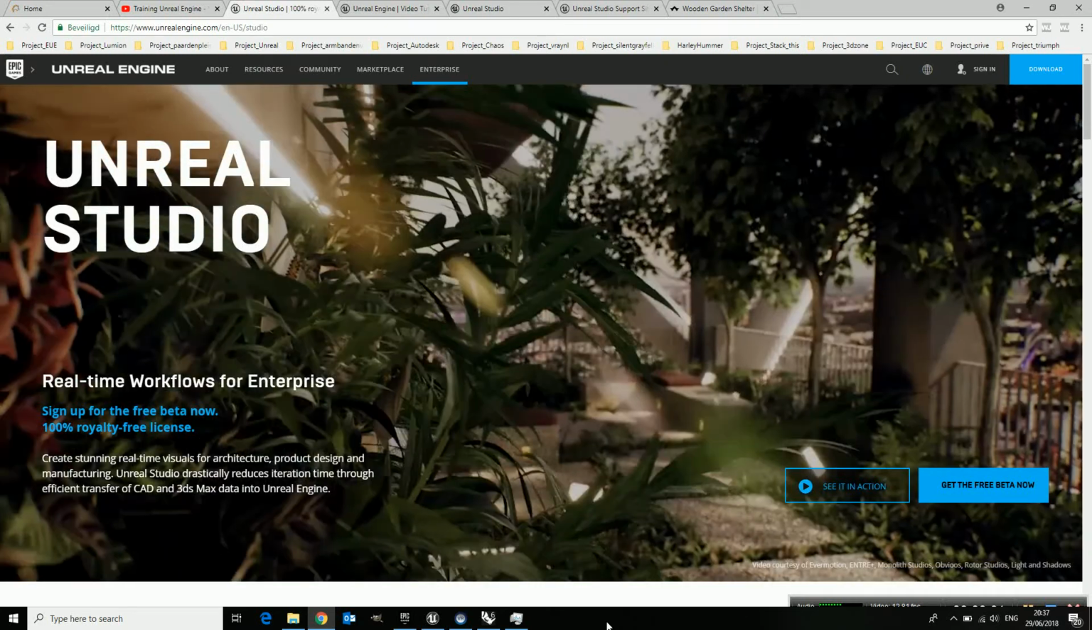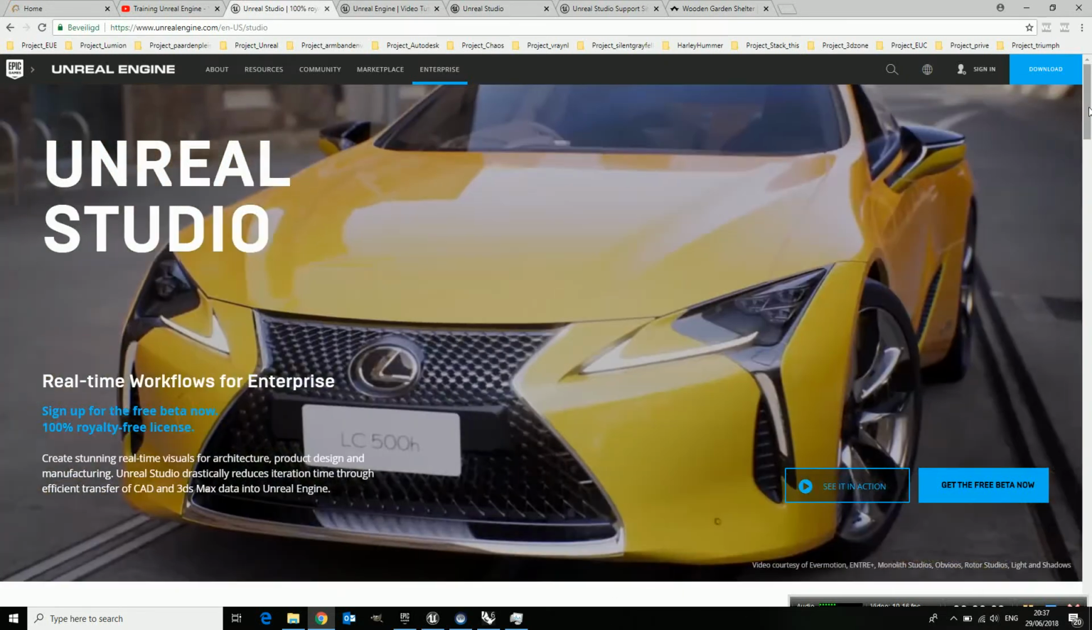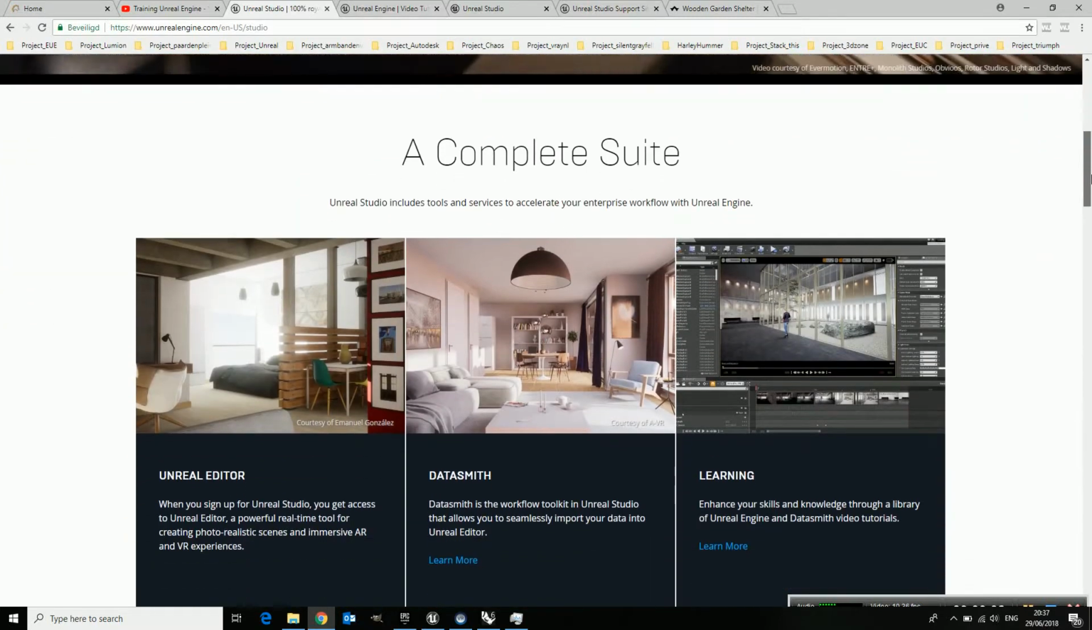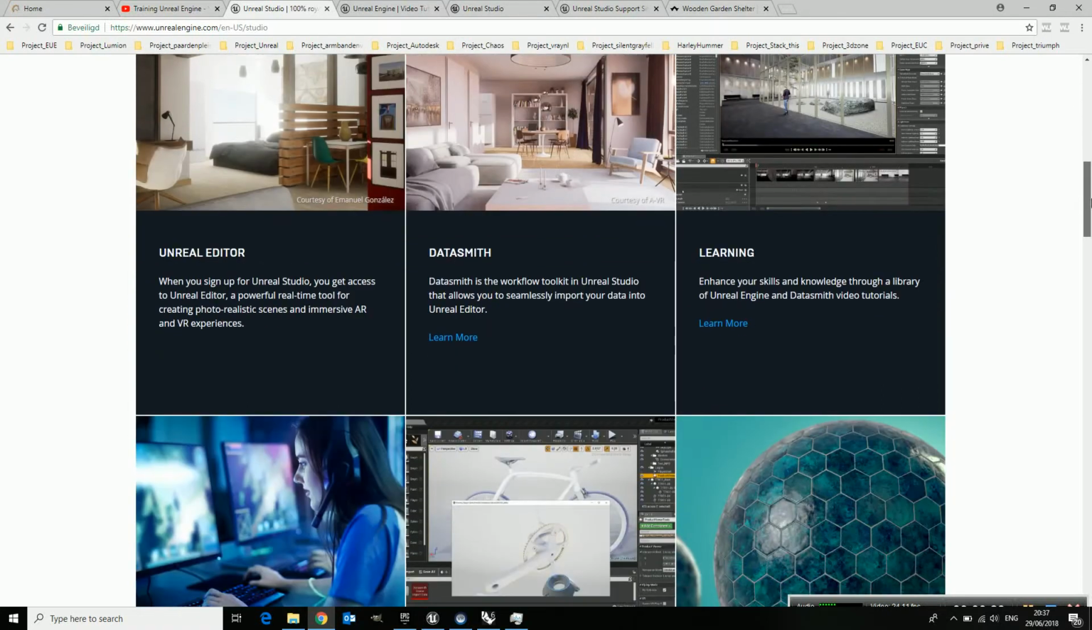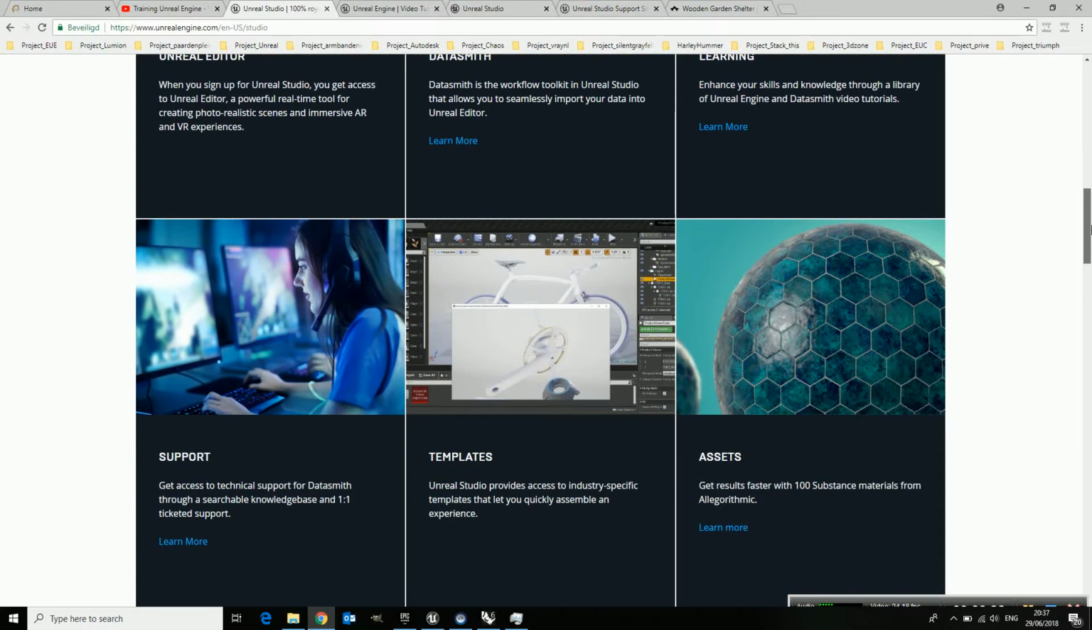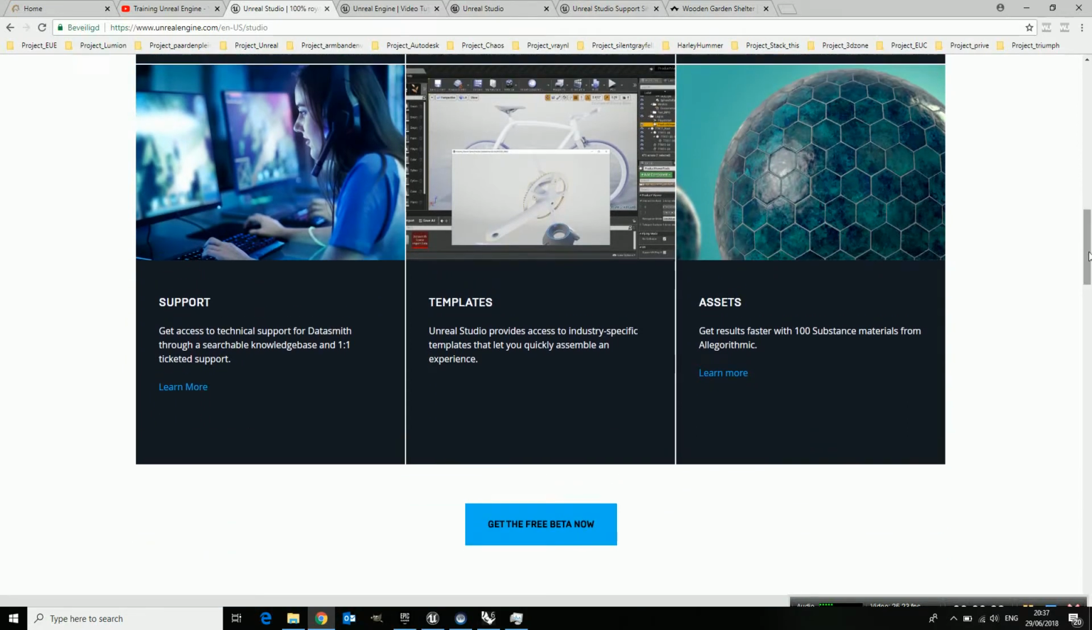So, I wanted to test Unreal Studio. Unreal Studio is the full package, a complete suite, which has the Unreal Engine, of course, but it has a lot more. It also has Datasmith, for importing into the engine stuff from Max or from SketchUp. It has CAD importers, but it also has learning tools. It has support. It has some templates where you can easily create an interactive experience, and it has assets. For instance, in this case we already have 100 Substance materials.